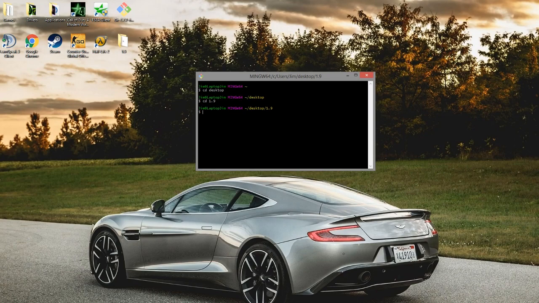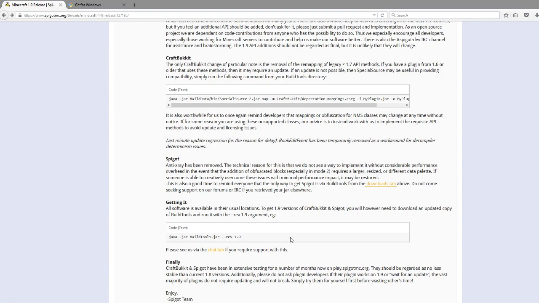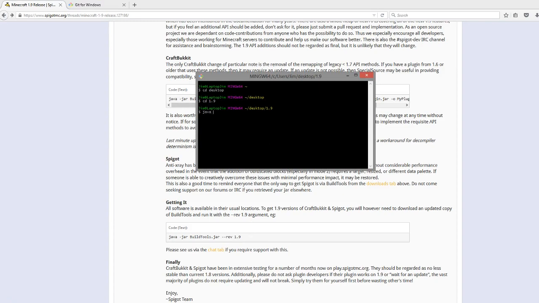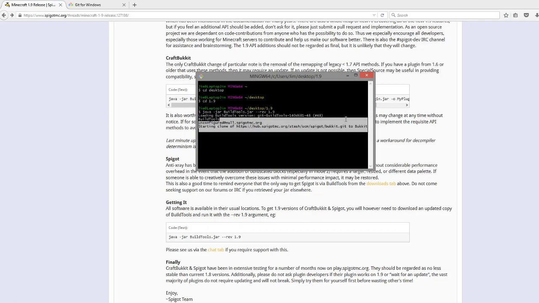Now once you're here, you will need a code. So the code is on the Spigot page. It's slightly different to last time, as you need this --rev 1.9 on the end. So java -jar, and then BuildTools.jar. There's no point in renaming that, just leave it how it is. Then --rev 1.9. So make sure that's correct or it won't work. Hit enter and it will start the long process of cloning this file.